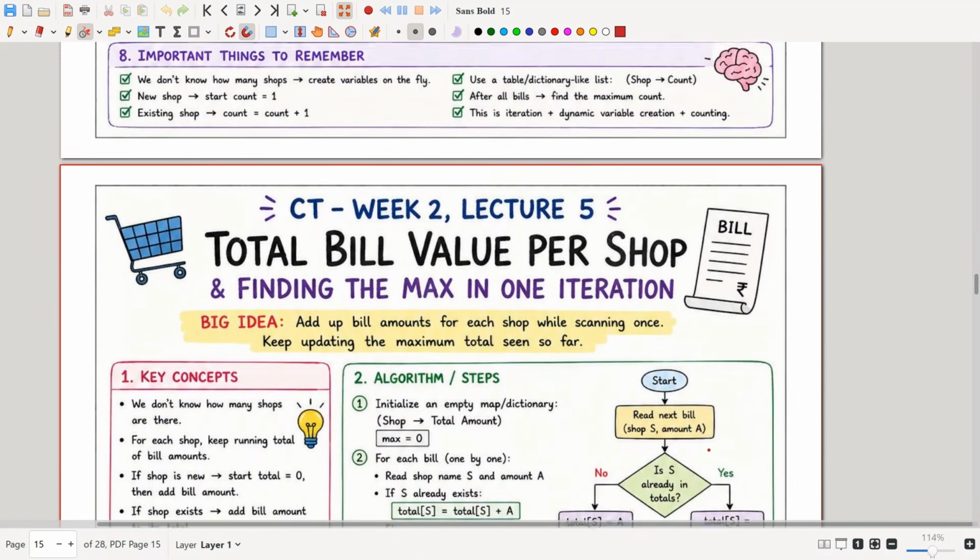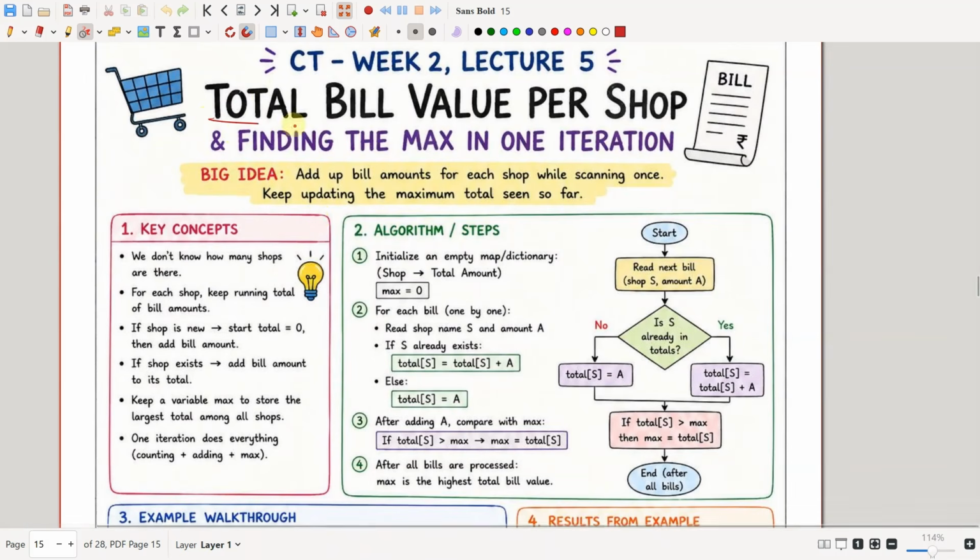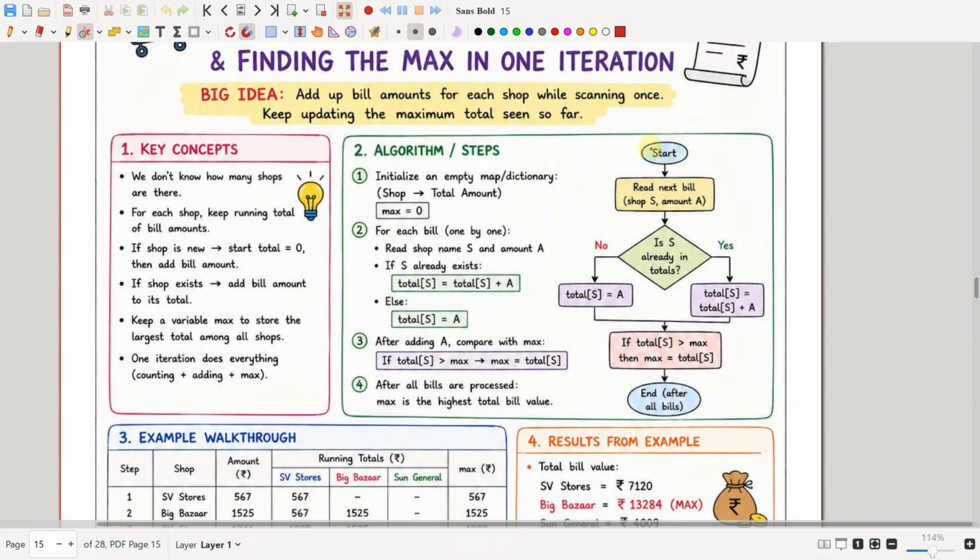Now let's move on to total bill value per shop and finding the max in one iteration. Okay, so we'll be finding the total bill value, and we'll also be finding the maximum value in one iteration. So the big idea is to add up all the bill amounts for each shop while scanning once and keep updating the maximum total we have seen so far, so that we keep track of the total amount and also the maximum amount. Okay. So let us see the algorithm here.